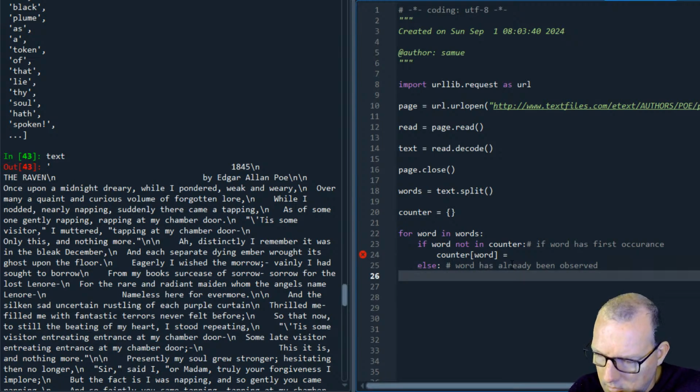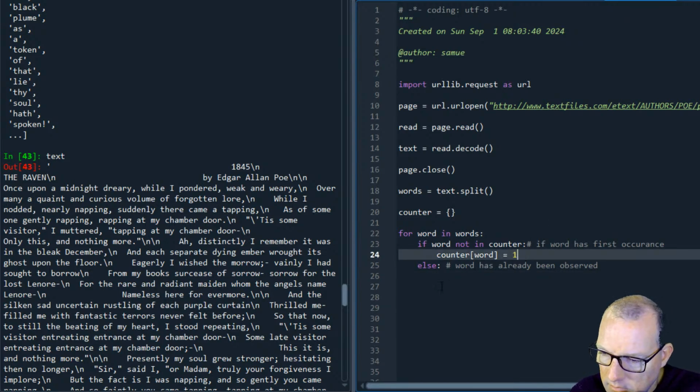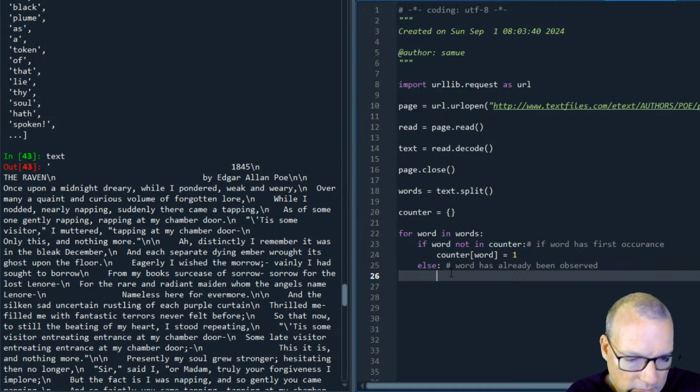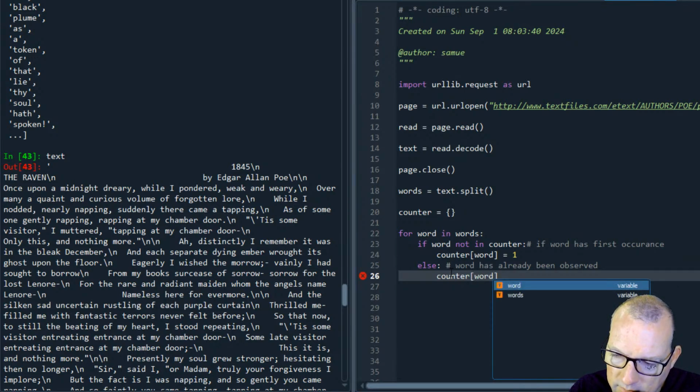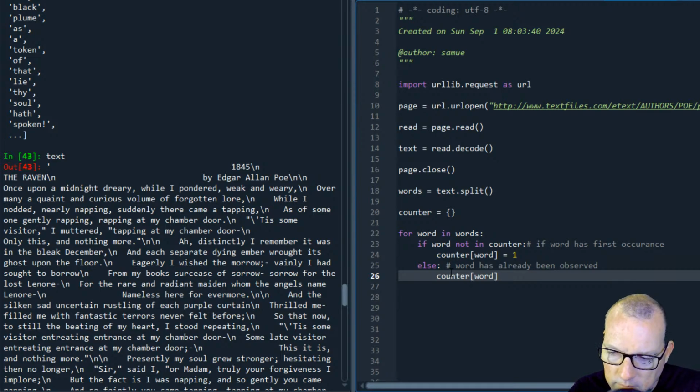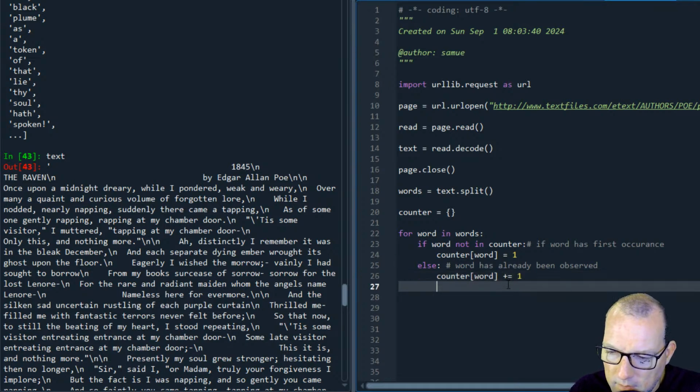Oh, whoa. I did not know that in Spyder, if you put a comment, it does not automatically default. Oh, where'd my 1 go? All right. So here I am. So now counter word. Let's go through and make sure. This means it's already been observed once, so then I need to increment by 1. Does that make sense?